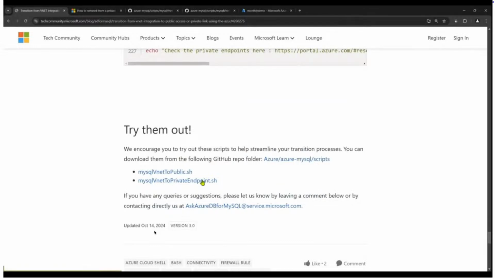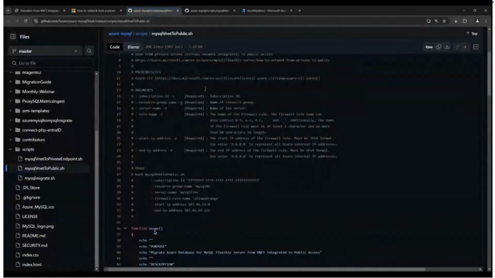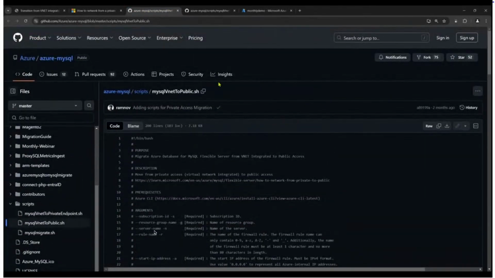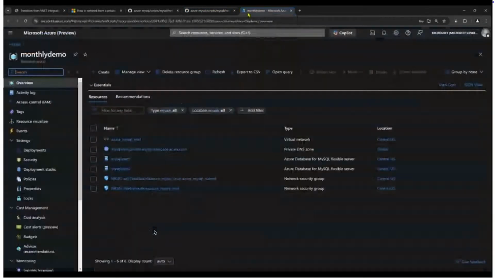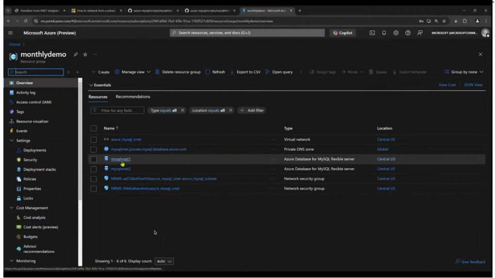These scripts are checked into GitHub here in this repo. I can point the link as well. So now, yeah, this is the GitHub repo where you can see the scripts. You can download the scripts and then run them on your machine. So today we'll download the scripts in Azure Cloud Shell and run them.